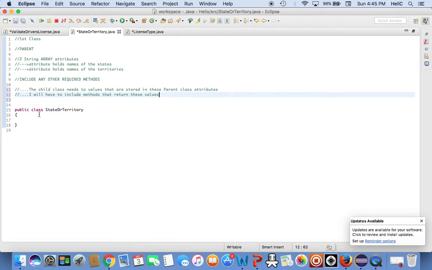So this first class has a couple things in it. It has two string array objects. All right, so two string array attributes. So we do private. Oh, I'm sorry. Let's look at the visuals.